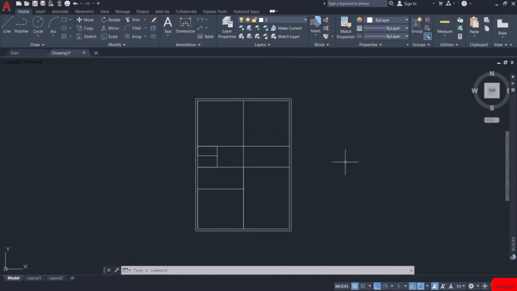So now that we have created a basic line plan, I want this area to be the living room. This is the kitchen. Adjacent to the kitchen is the storeroom. This is the staircase area. At the end, there are two bedrooms, and these two are WC and bath.